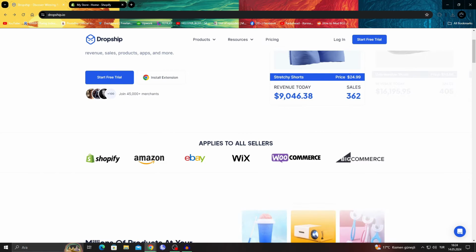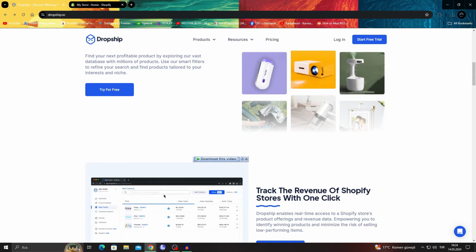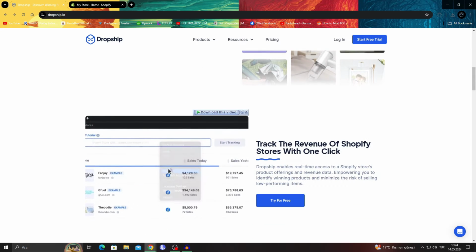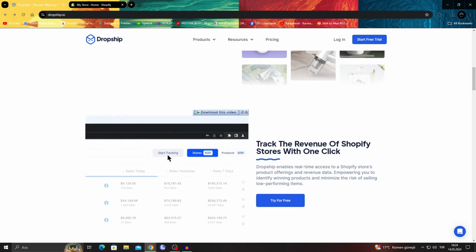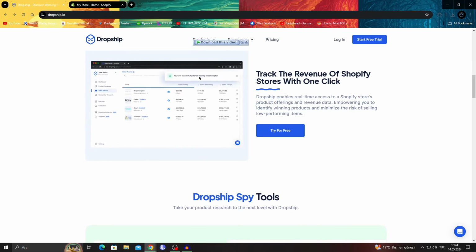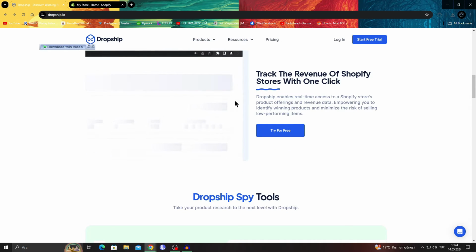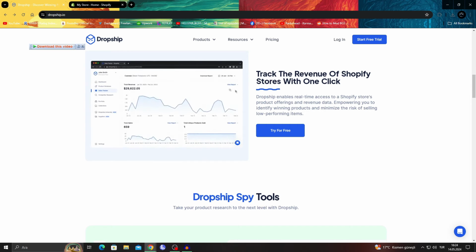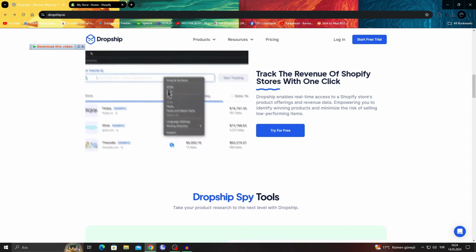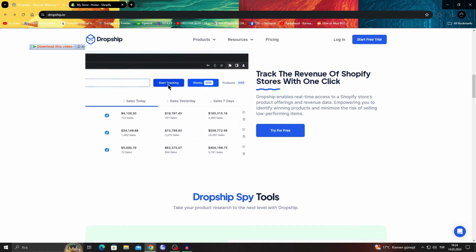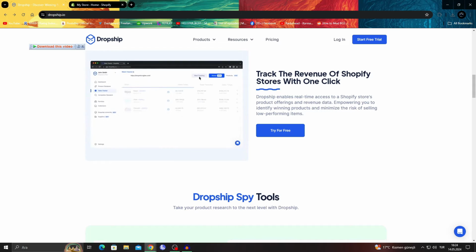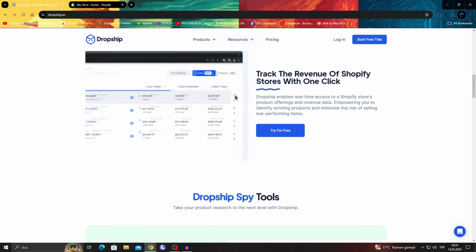The thing we have to know in the first place is that dropship.io itself is not a product importing tool. They don't generally take any product and just put it into your store. They're something different.